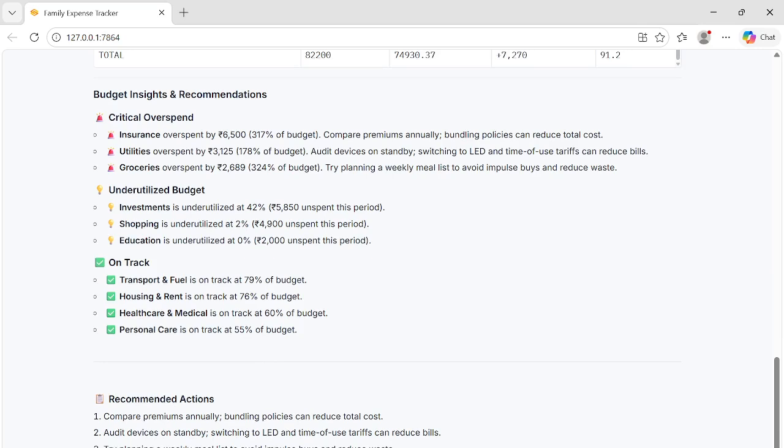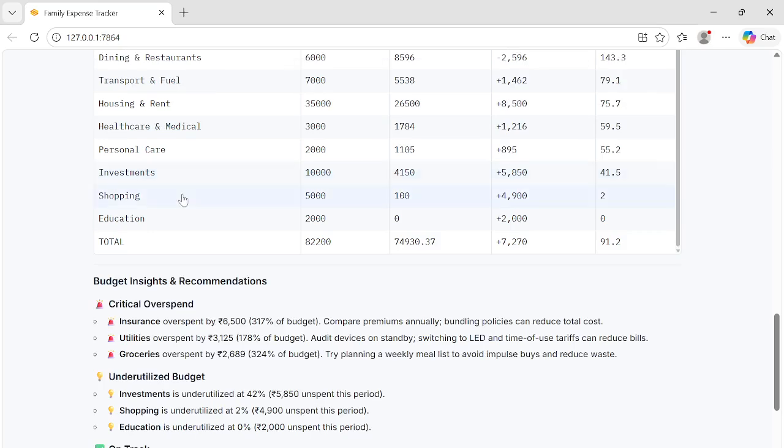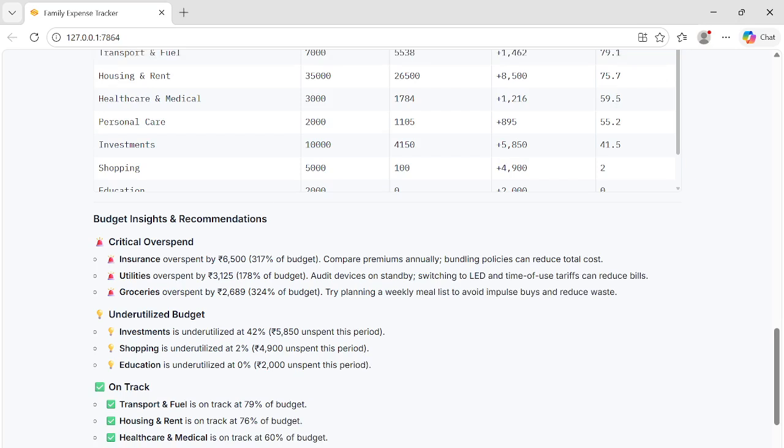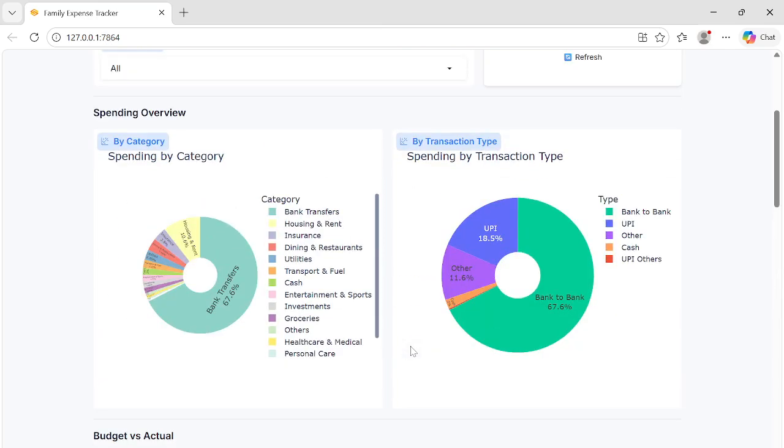One good thing, for example, is to compare premiums annually. Bundling prices can also help. Also, for the medical insurance where I've made an annual premium, the overall monthly expenses go beyond the budget. Since I have overspent on dining, it suggests planning a weekly meal list to avoid impulse buys and reduce waste. It is also saying I have overshot on groceries, so it is asking me to optimize the grocery spend much better. So this is a quick app which I built.